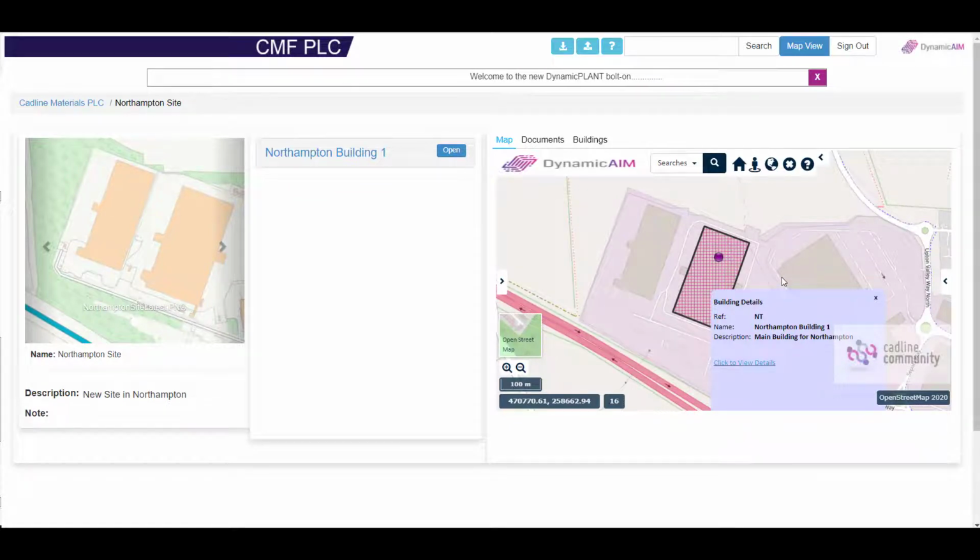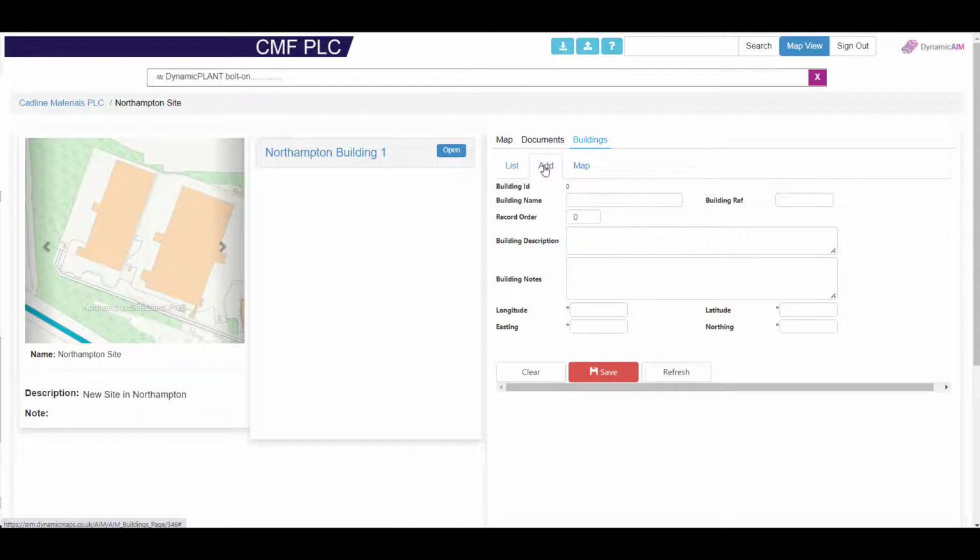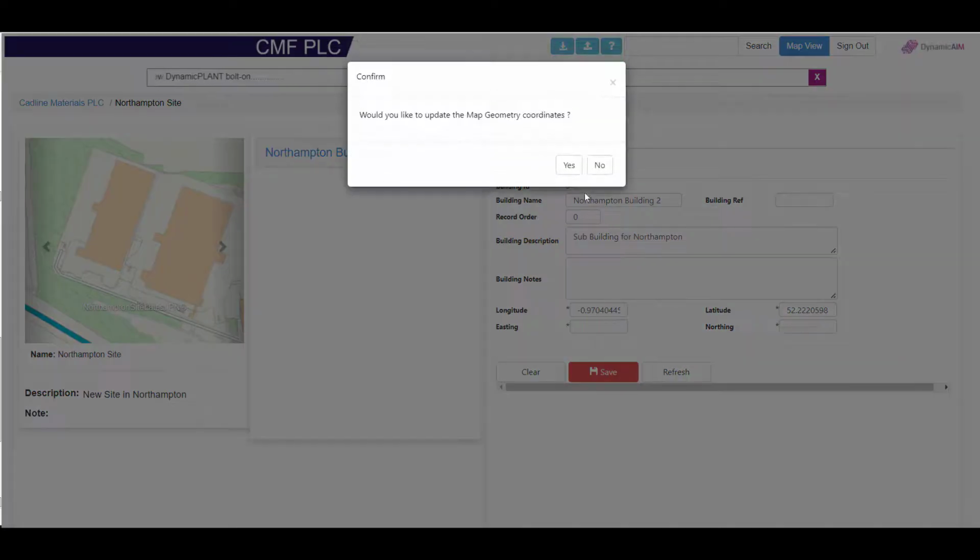Back in the Buildings tab, choose the Add tab to now create a new building record, entering the building name, a building description, and coordinates for the new building, entering the longitude and latitude. If we save the record, this will update the geometry of our building record and commit it to the system.